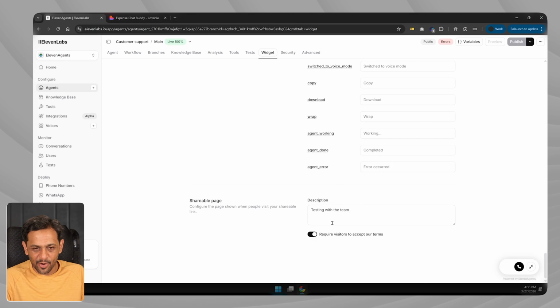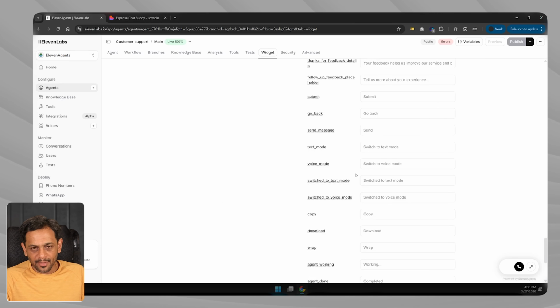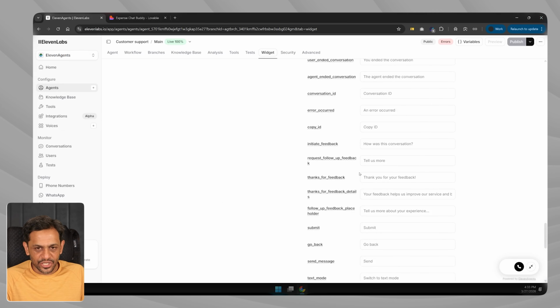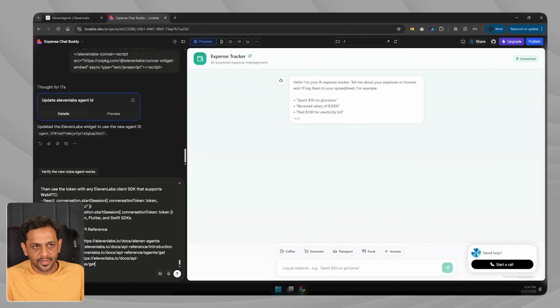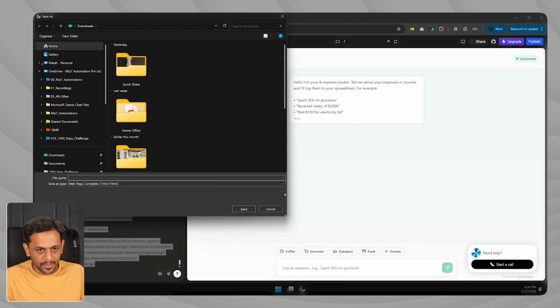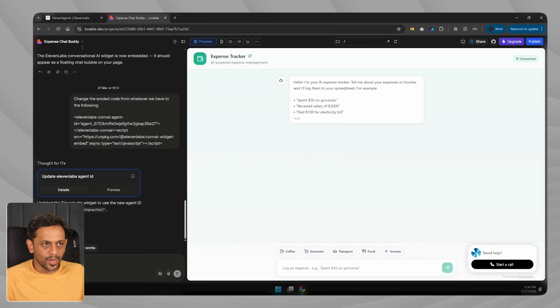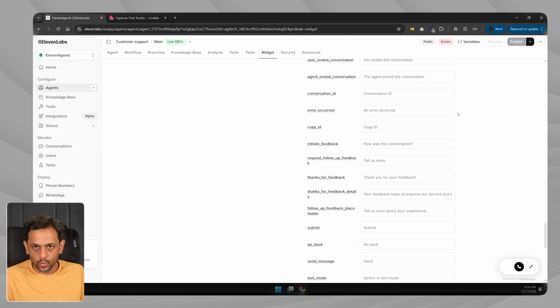So that is about this particular option. Keep one thing in mind: if you make any changes, you'll have to publish it before it will reflect on the embedded platform. For example, in this particular case, we have done it on Lovable, so we'll have to publish it, only then it will go through.